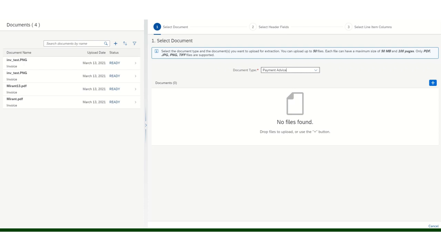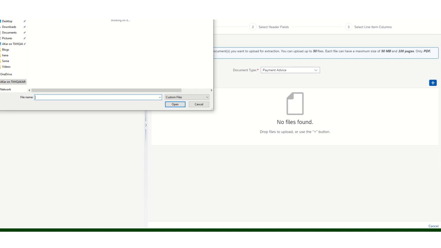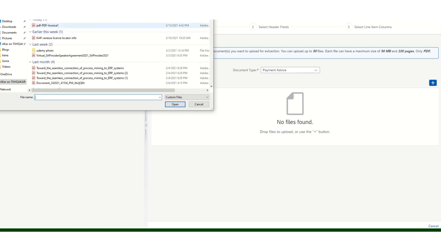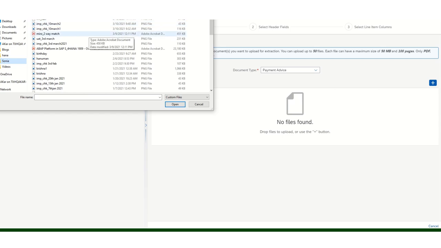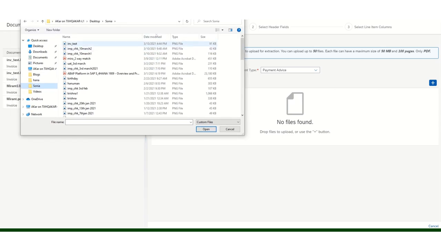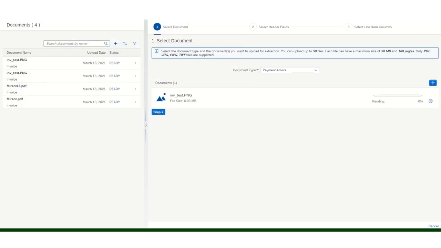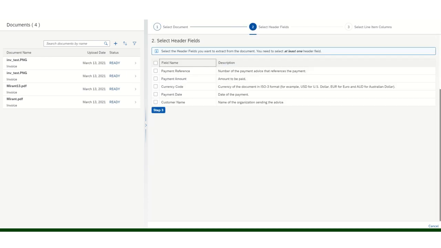First, I have already enrolled into this trial version and I click on this plus, and from here you can select the stuff that you want. Okay, so from here I'll just go to this, and this is the file I want. Suppose this one, invoice test, and this ideally should be a payment advice, but it's not a problem. We'll just select this and click to step 2, and we want, suppose, all the fields.